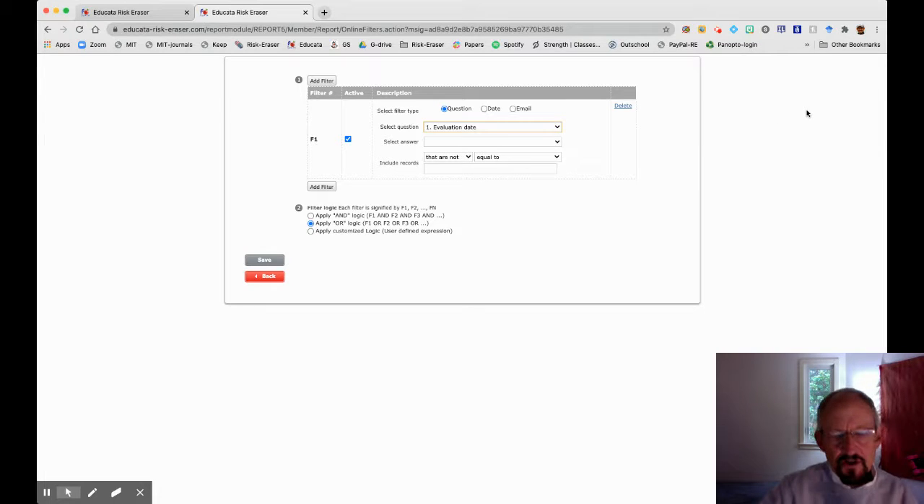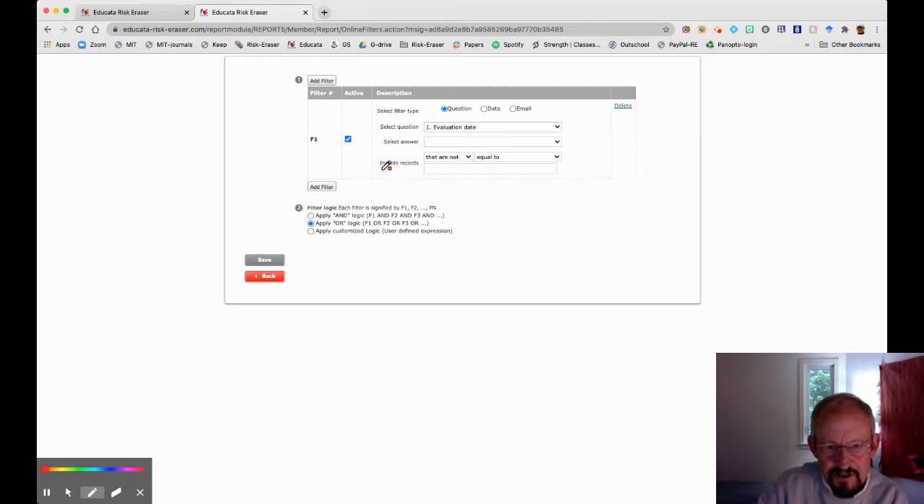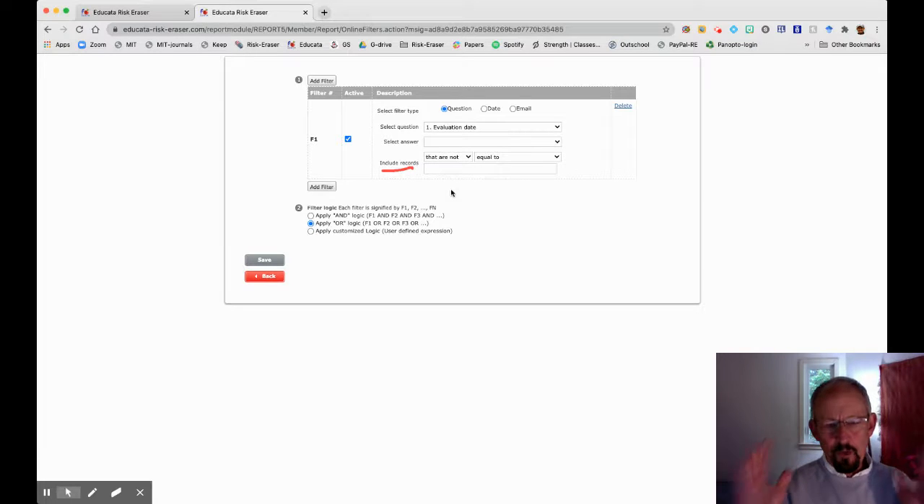Okay, so to start simply, let's say we want to filter the report simply by the evaluation date. Okay, so that's the first question. And once I've selected that question, then I'm going to be given some options. And the key one here is the final part here on the bottom says include records. Okay, so what I want to be able to do is give potentially a range of values. So I want to say include records that are, and I could say between.